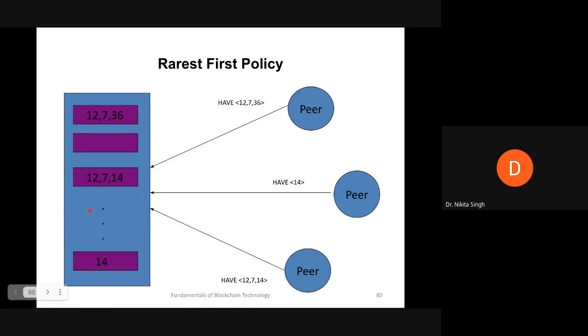Now we are saying that in the rarest first policy, we will not go for the overlapping pieces. Here the overlapping pieces are 12 and 7, because more than one peer has these pieces. So we will not go for subpiece 12 or subpiece 7. We will also not go for subpiece 14, which is also present with two peers on the network. So here the rarest subpiece is 36. So we will first go for piece 36. This is how the rarest first policy is implemented.